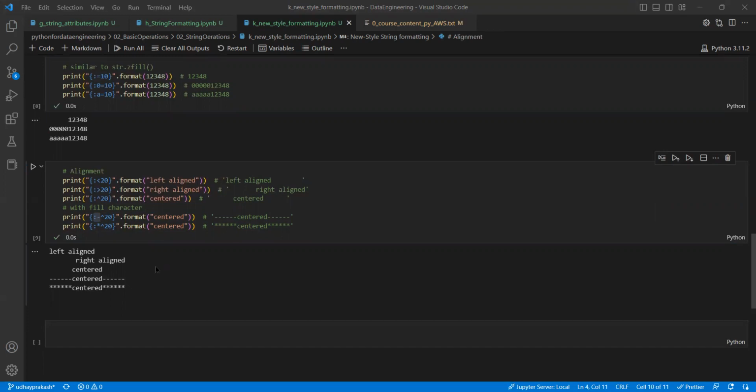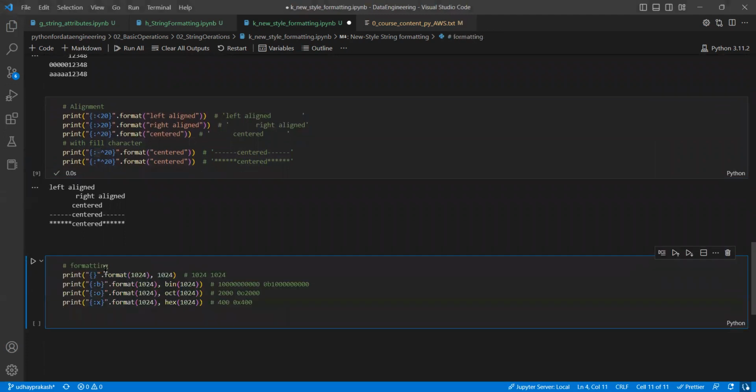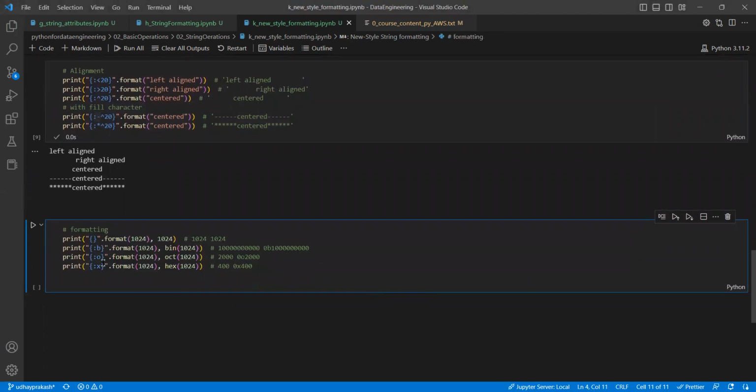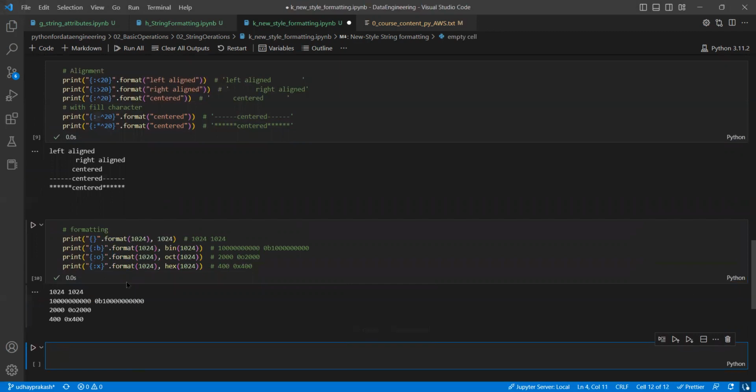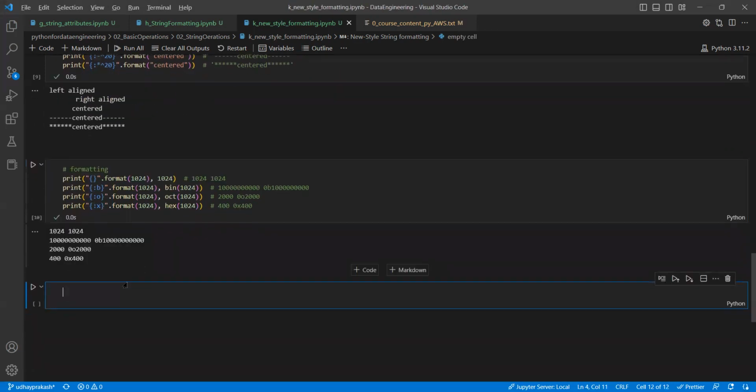Not only that, if you go further in terms of formatting, you can use %b, %o, %x. You remember I showed this in old-style formatting. There you need to use %x, %o like that, but %b is not there at all. Whereas here, all these things are present. If we do formatting, it works.